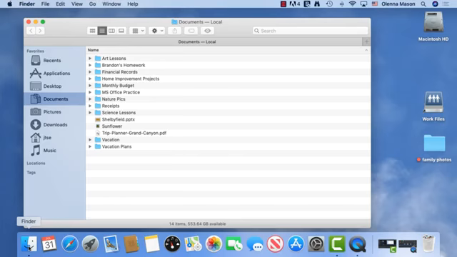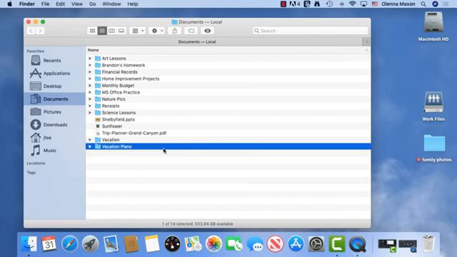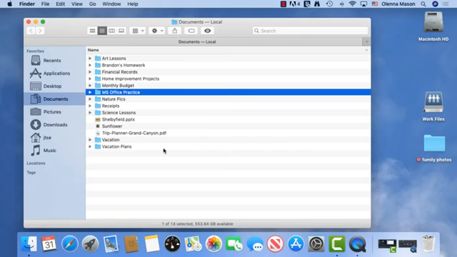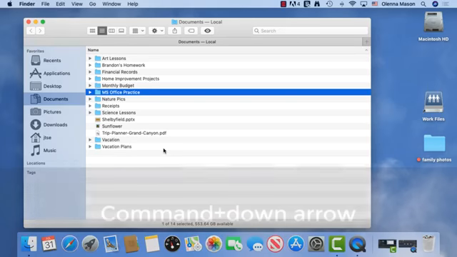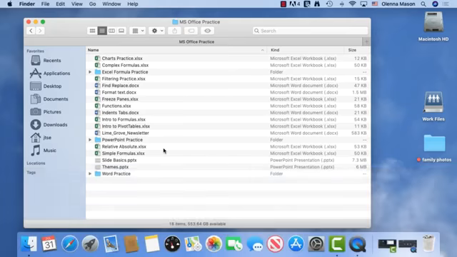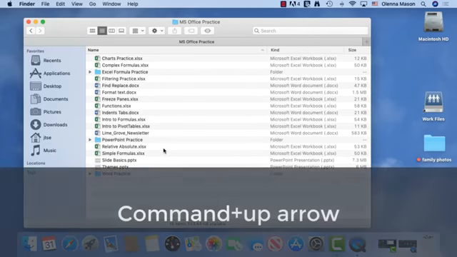Finder is designed to work very well with just your keyboard, so you don't need to use your mouse unless you want to. You can use the arrows on your keyboard to move between files and folders. To open a file or folder, hold down the Command key and press the down arrow. To go up to the enclosing folder, press Command up arrow.